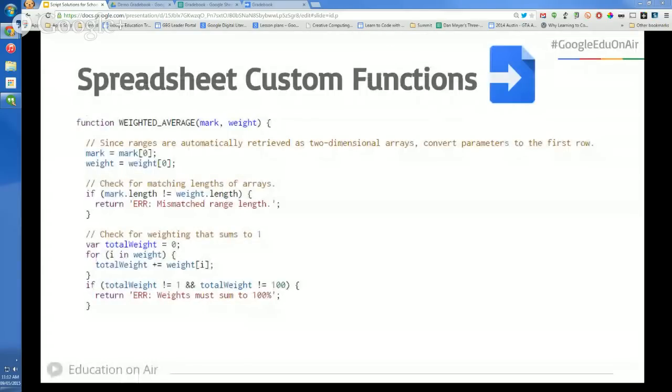To create custom functions in a spreadsheet, you click on the Tools menu and go into the script editor. It'll pop up a window saying, what do you want to do? Do you want to have a script that's attached to a spreadsheet? I always dismiss that, highlight everything, delete it and start from scratch.